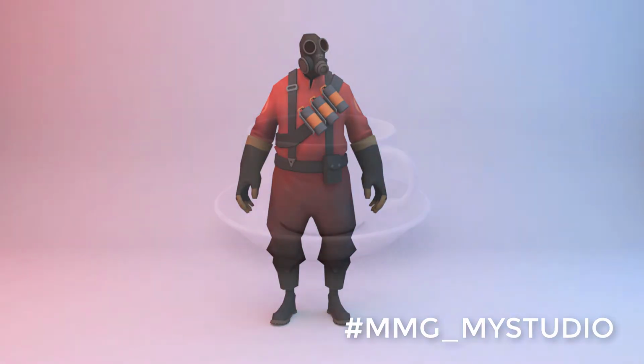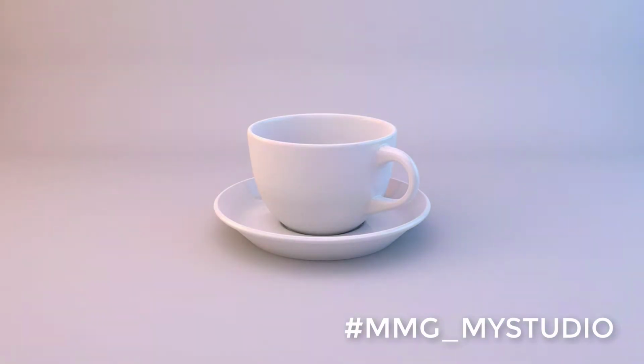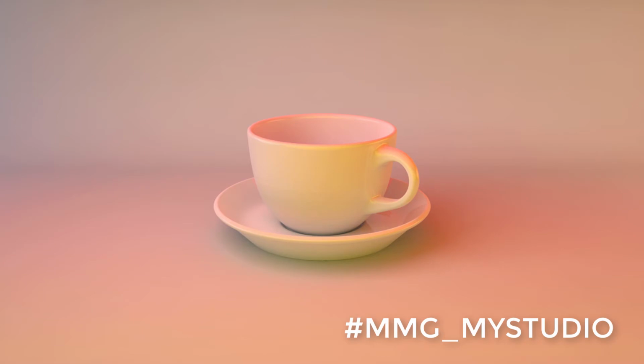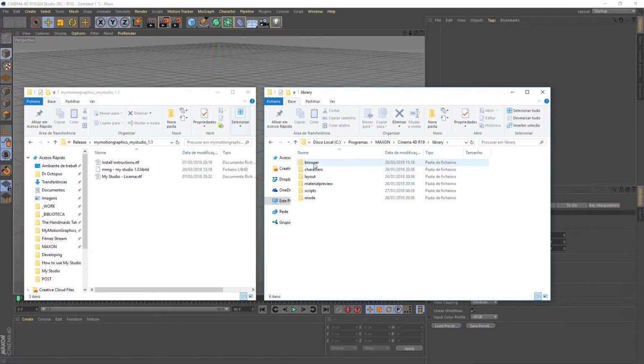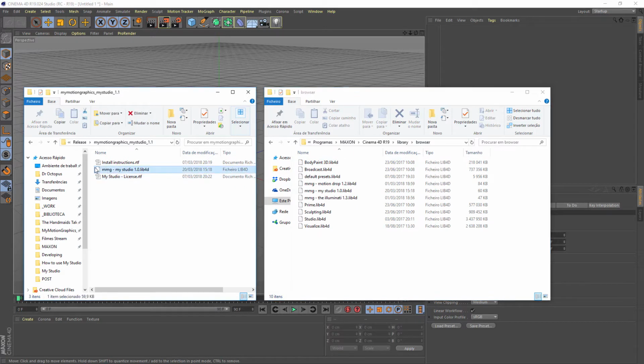So head to mymotiongraphics.tv, look for My Studio, download it, and then you'll need to go into your Maxon folder, your current Cinema 4D version. I'm using R19. Go into Library, Browser, and drag and drop your lib40 file into the browser folder. Then all you need to do is restart your Cinema 4D and you're ready to go. So let's stop with the chit chat and let's get started.